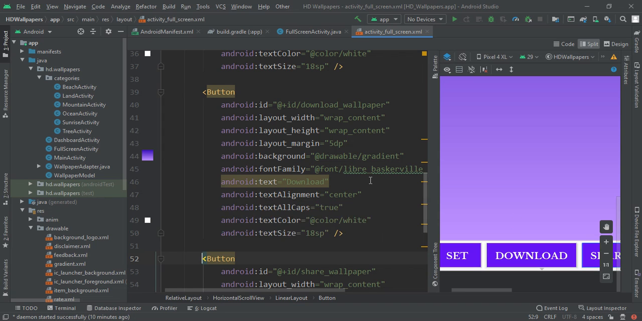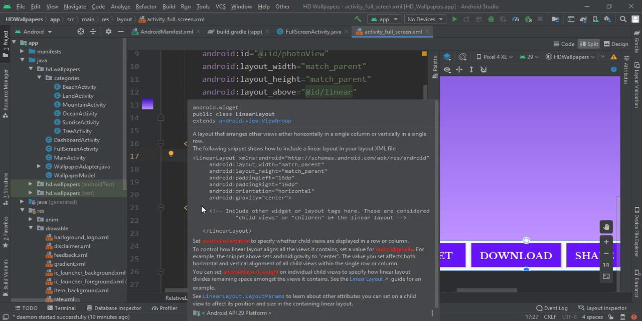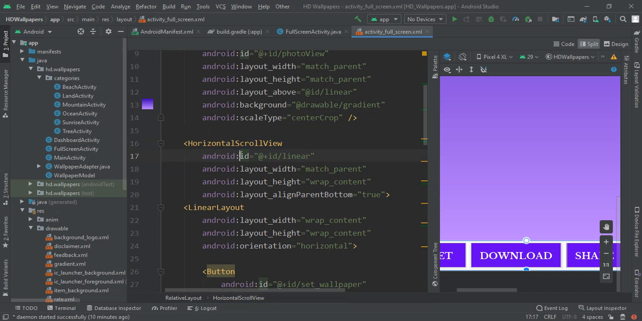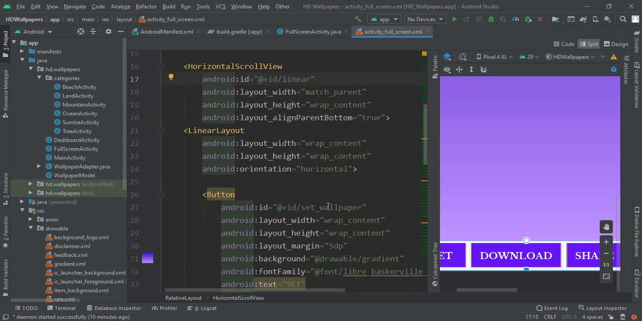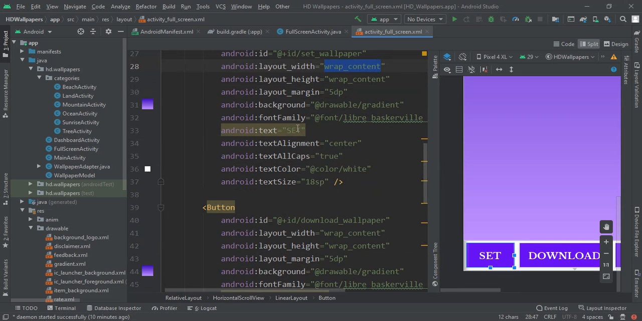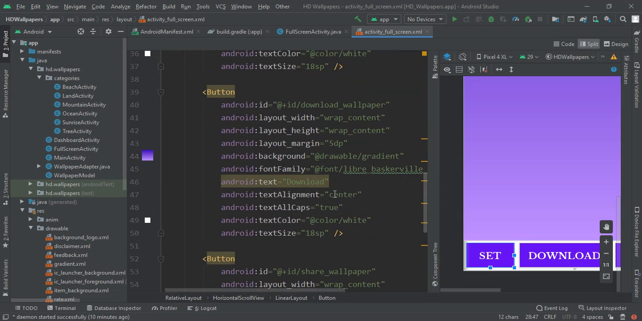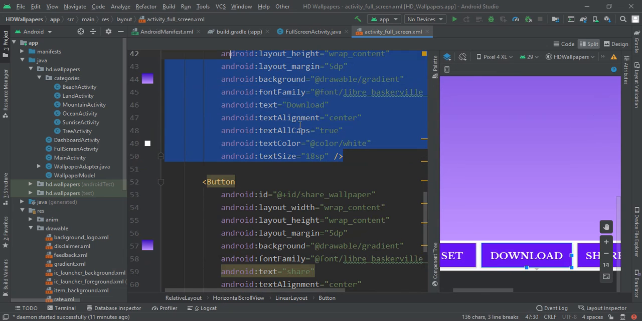So for that I have one solution, that is adding a horizontal scroll view around our linear layout. Means we are going to make the pair, a horizontal linear layout inside a horizontal scroll view, and I just changed this linear layout id to the horizontal scroll view id, and we got this. Then I changed its width to wrap content, so that we get only the size which we need. So here you can see wrap content.